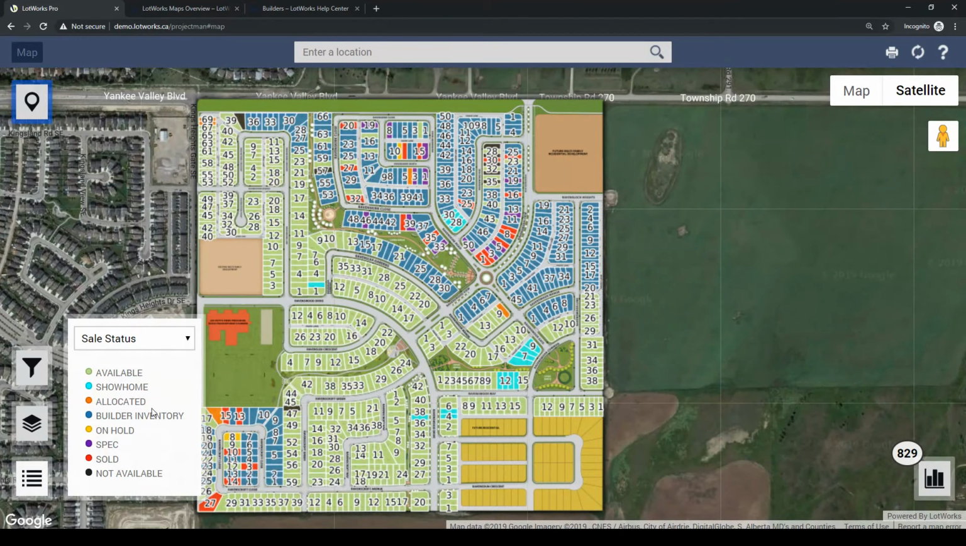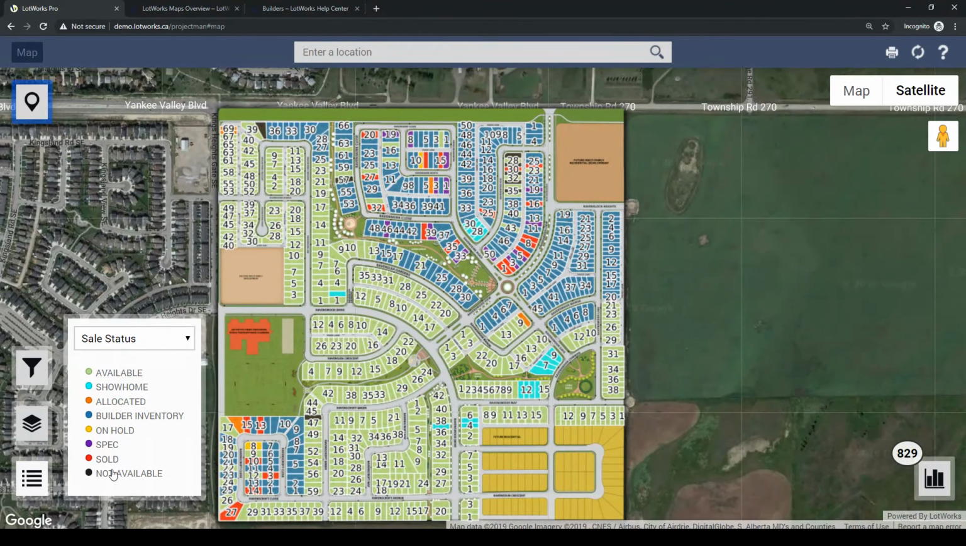Now by default, when you do open the map view, you'll have your legend open, and it will be set to sales status by default. Now in LotWorks, this is the main sales status. So you have available lots, you have show home lots. Allocated lots aren't available in all communities, but some land developers do have an allocated status, which allows land developers to assign lots to builders without generating contracts. It's kind of a pre-step before the builder inventory step. It's good when you're doing big lot pools and you don't have to generate contracts right away, but want to get the lots allocated to specific builders.